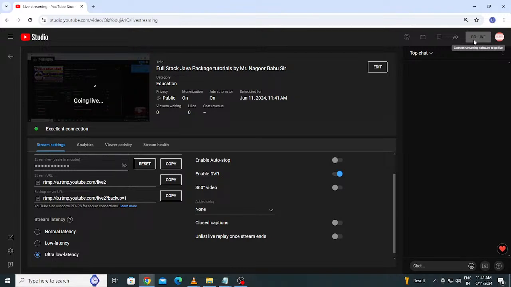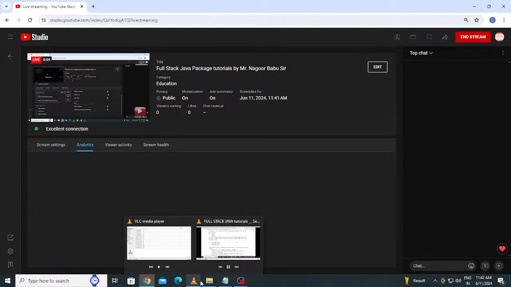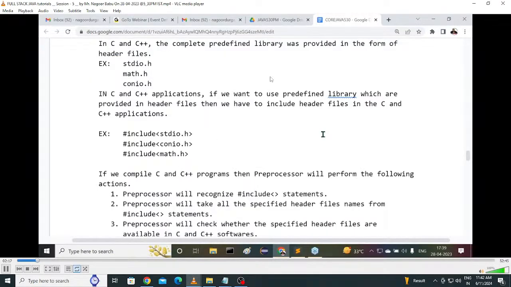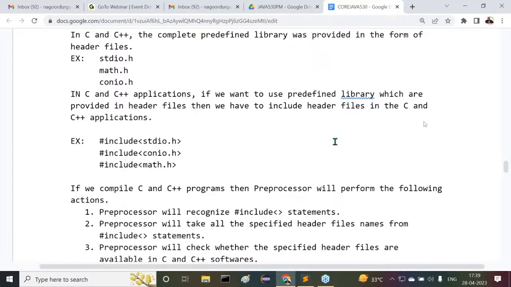But it is not required in the case of Java. All right, what is the purpose of this preprocessor in C and C++, and why is it not required in the case of Java? If you observe this, the preprocessor is required in C and C++ to recognize hash include statements and to load the provided header files' content into memory. But in the case of Java, the preprocessor is not required.